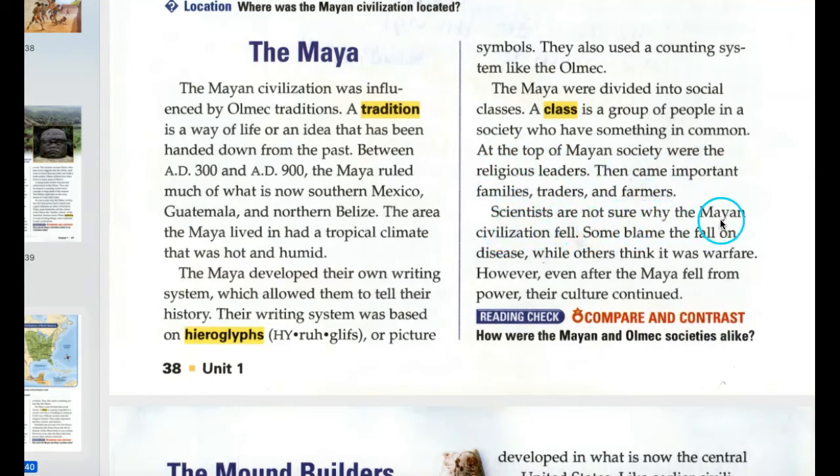Scientists are not sure why the Mayan civilization fell. Some blame the fall on disease, while others think it was warfare. However, even after the Maya fell from power, their culture continued.